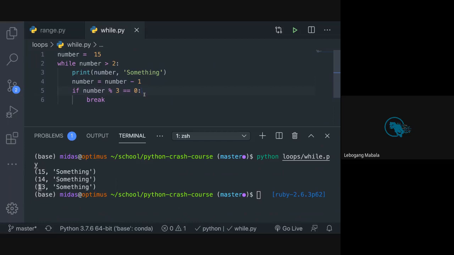Yeah. So now let's say, but 15 is also divisible by 3. But 15, so you start at 15, right? You print 15, right? And then you subtract 1. So when it looks at the number here, it's not 15, it's 14. See that? So that's why it didn't work for 15.